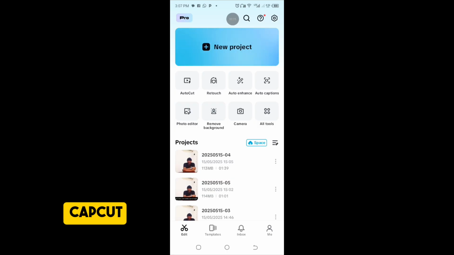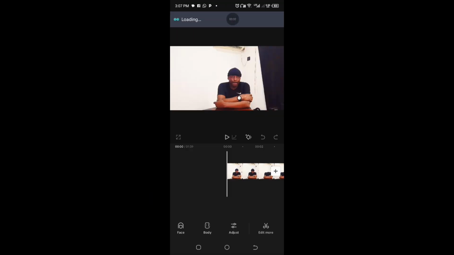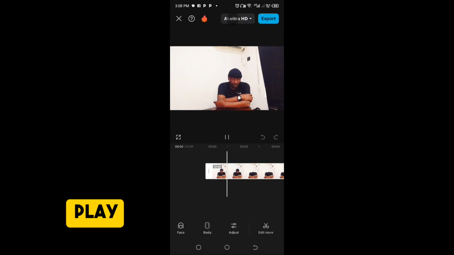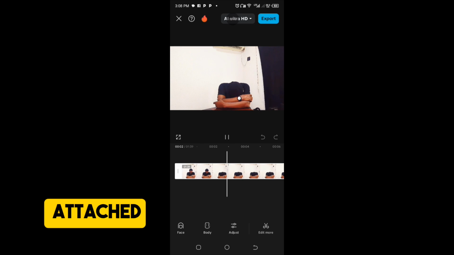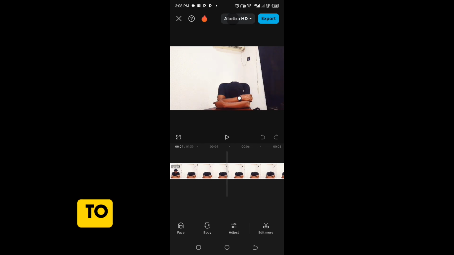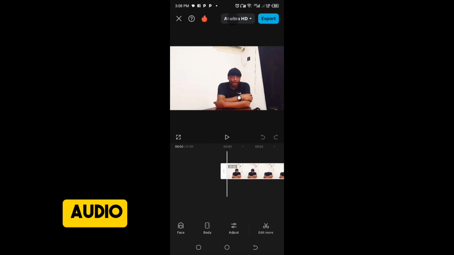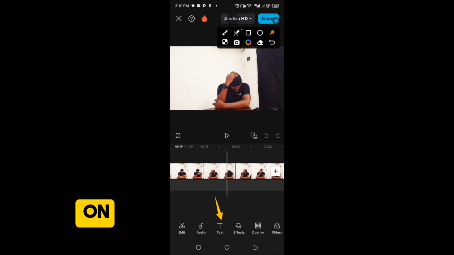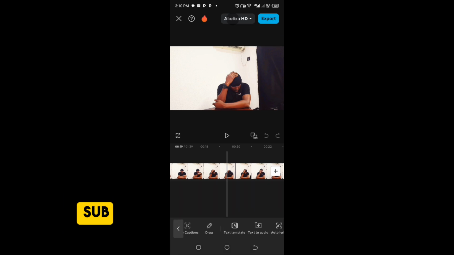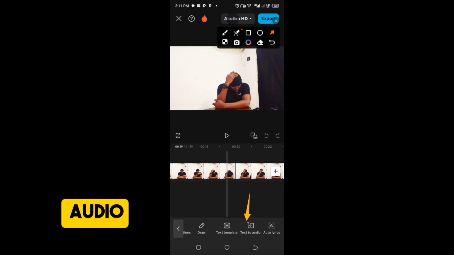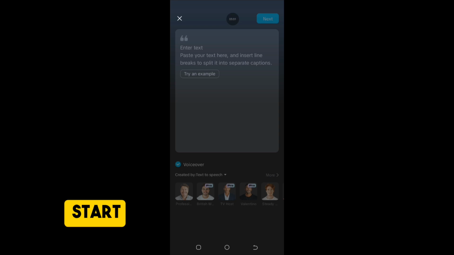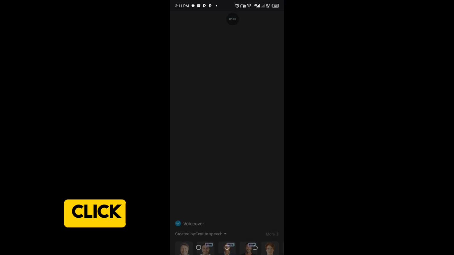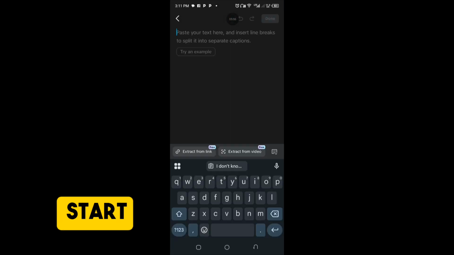So I'll open up my CapCut and bring in a video to my timeline. So when I play this my video, there is no audio attached to it. So I actually want to convert text to audio. So all I need to do is tap on text. I scroll down my sub menu again, tap on text to audio. So this opens me up to where I can start typing. So I'll just click on it and start typing.